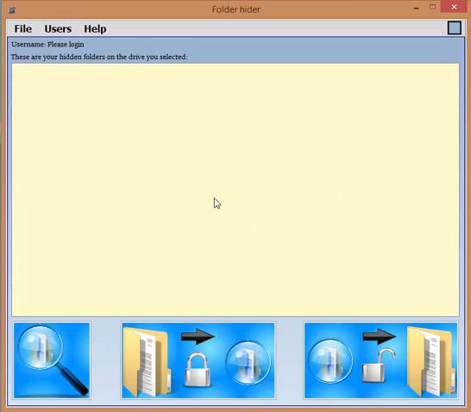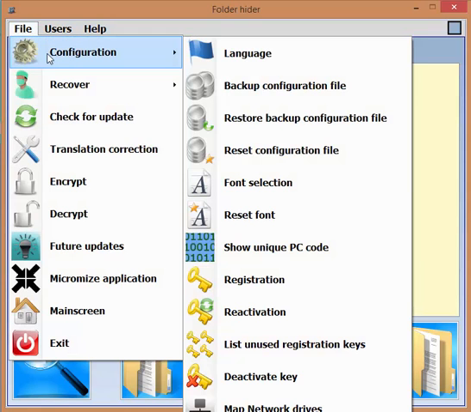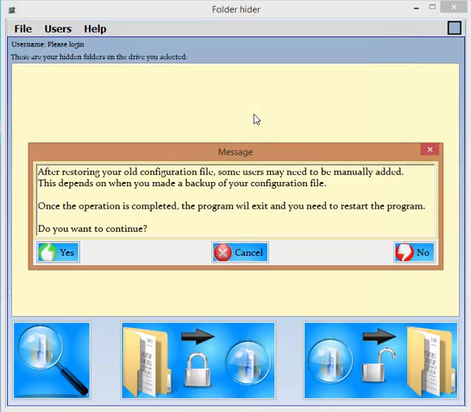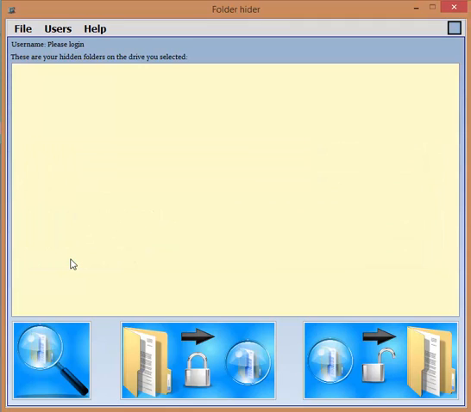When you encounter a problem with the internal configuration file, this could be due to a read error on your hard drive, you might consider restoring a backup of the configuration file that you made at some point. In order to do so, you go to File, Configuration, Restore Backup Configuration File. And now you can choose Yes to restore the configuration file.